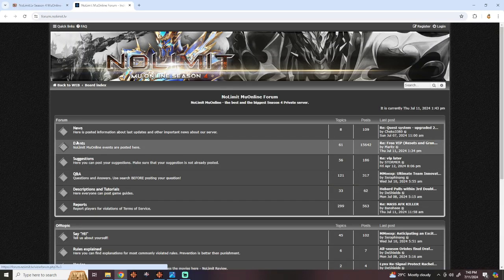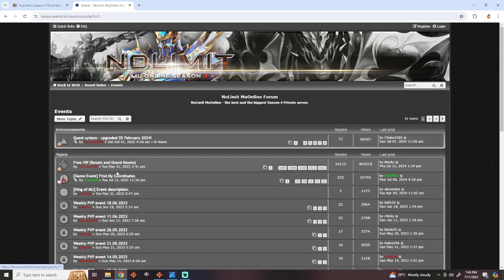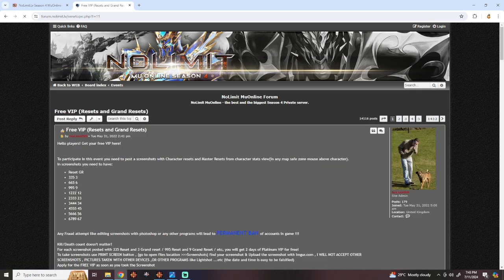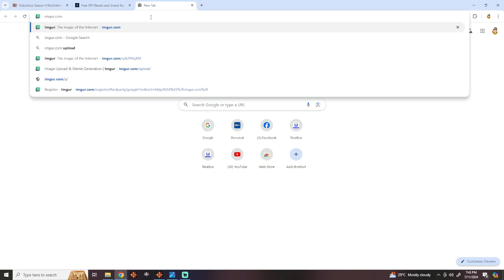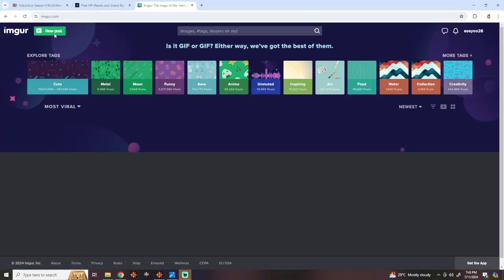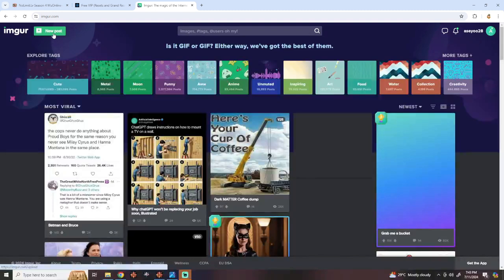Now click the events section, and go to free VIP reset and grand reset. And now you need to open imgur.com. You need to upload or post your screenshot on this website.